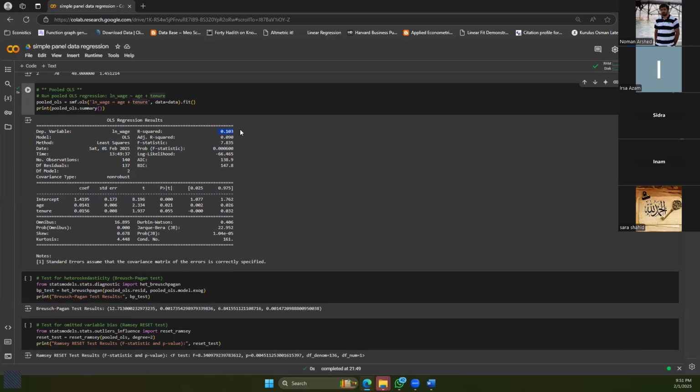So R square is 10%, adjusted R square is 9%, which adjusts for the included variables. The F stat is 7.83, and its p value is less than 0.05, showing the model is fit.